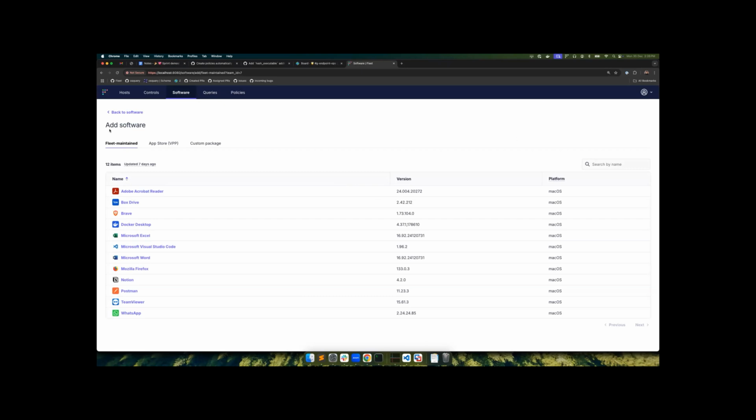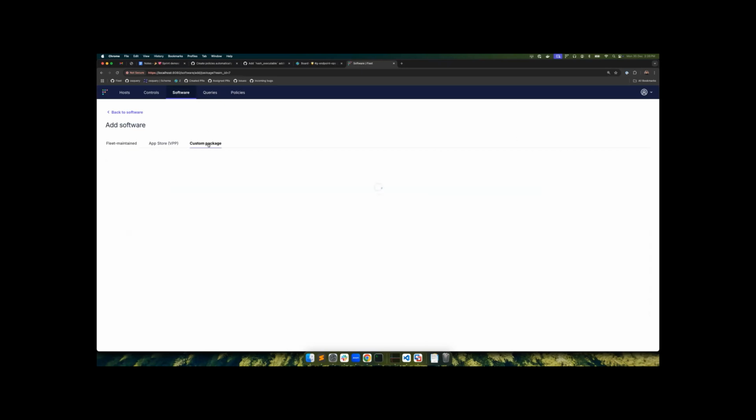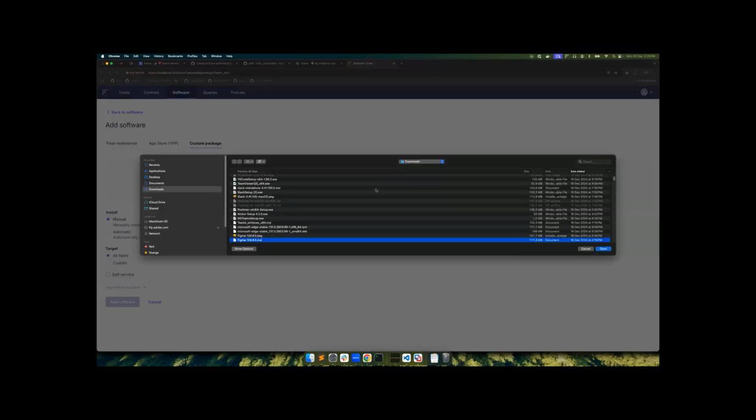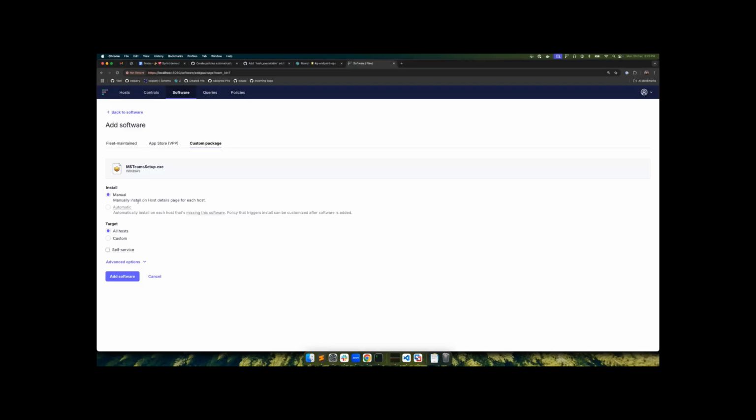So if you go to Add Software, let's go custom package. You can see here we have two options, manual and automatic. This is the new part. I'll show in a second, we're going to start with EXE just to show that we're not going to support EXE for automatic, and I'll explain in a second why. But we decided that's the only one that we're not going to support for automatic.